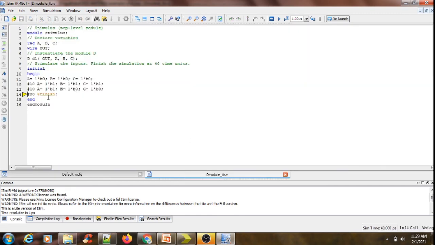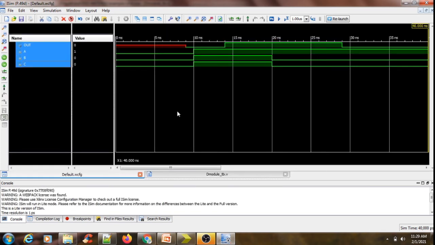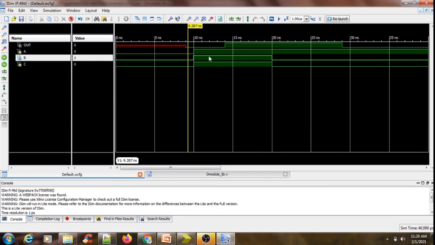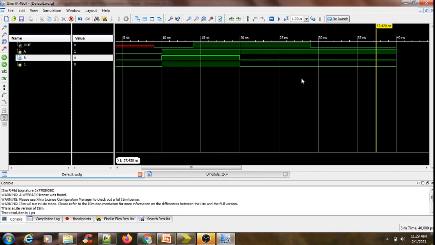I did not give any $display or $monitor in the test bench. That is why I didn't find any input and output changes here in the console window. Without giving $display and $monitor, I cannot find anything in the console window. Okay, so here are the simulation results, ABC for 000. I will explain this waveform diagram through the slide.